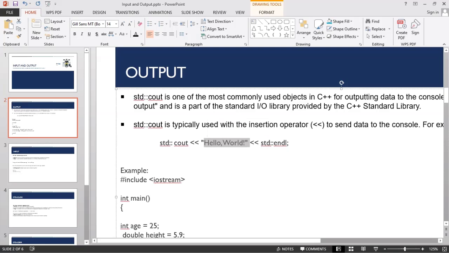Get that? So that is what this particular stuff is saying. That is how we get our data printed out. That is how our compiler reads our data that is going to be printed out to the console or to the terminal.